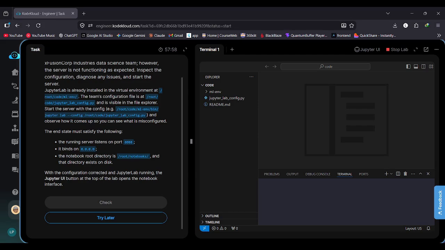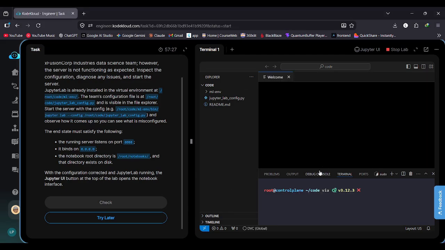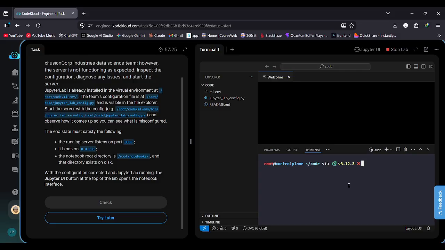In this KodeKloud Lab, we'll configure JupyterLab using an existing Python virtual environment and configuration file. We'll inspect the current Jupyter configuration, update the IP address, port, and notebook root directory, and then verify that JupyterLab is accessible on port 8888. We'll also confirm that Jupyter is listening on all network interfaces and using /root/notebooks/ as its root directory.